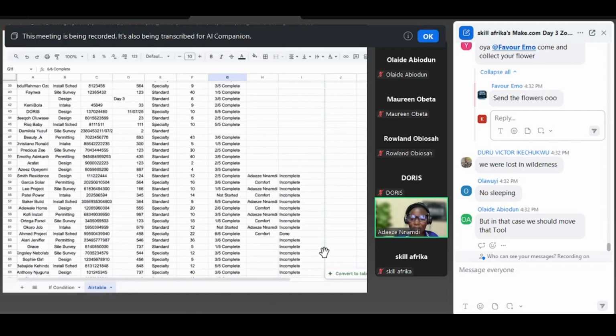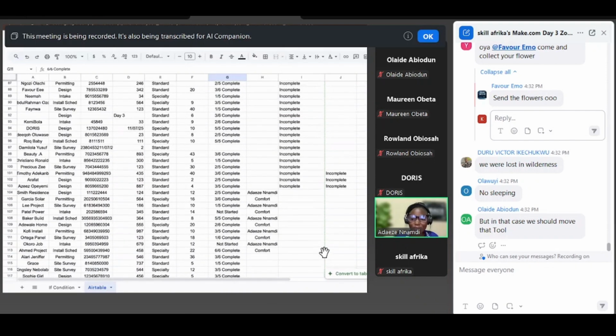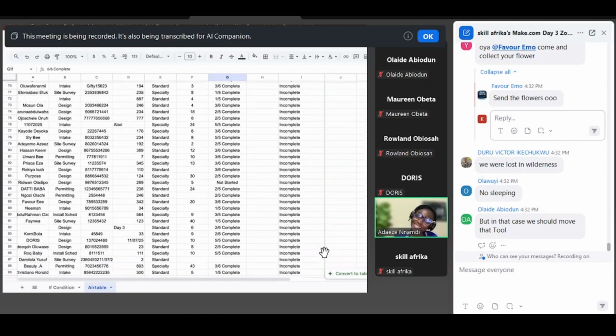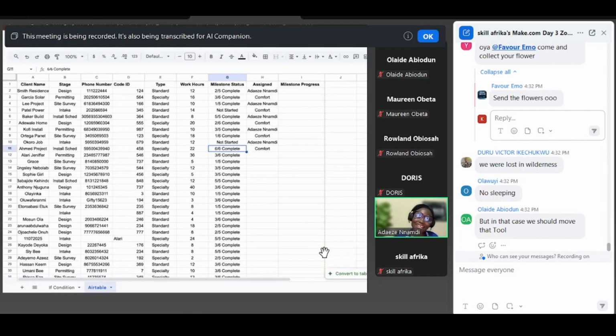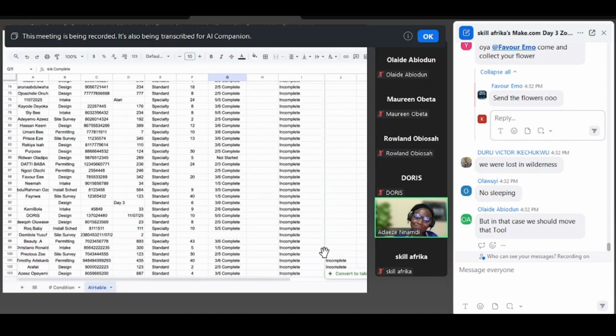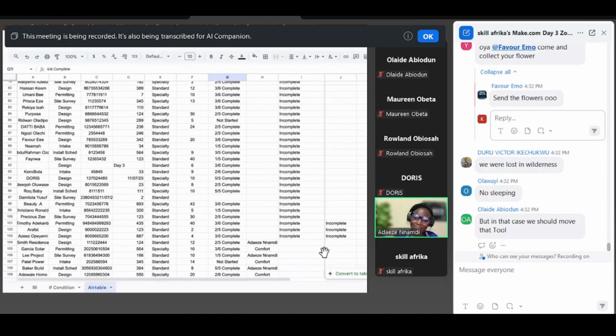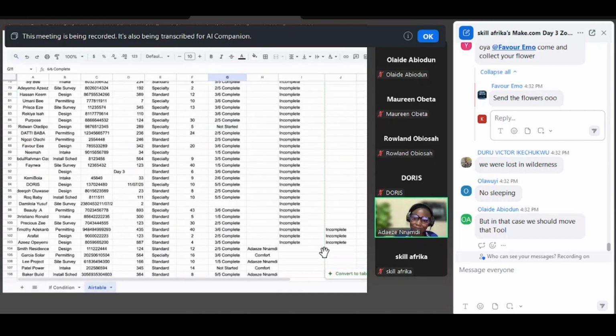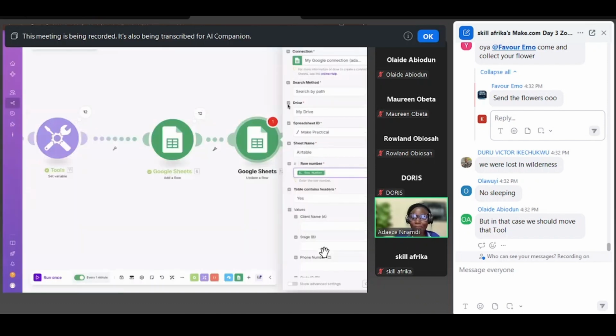Oh, look at it. The milestone progress, it was working down here. Can you see it in the sheet? It didn't start from the beginning. I'm just scrolling now and I'm seeing the details down here. So it worked actually, but let's do it the right way.